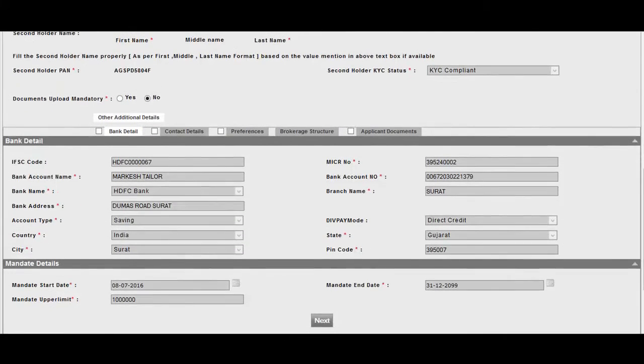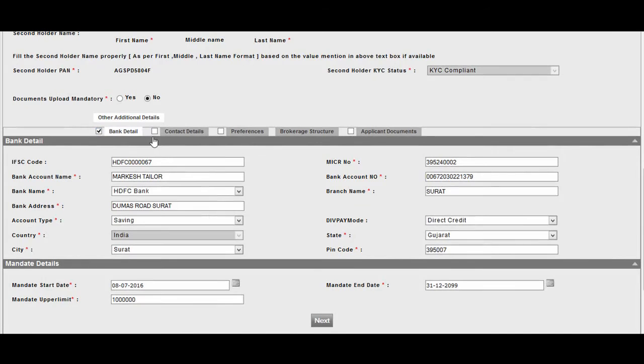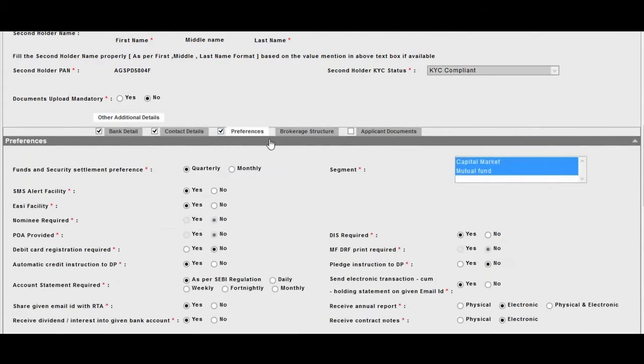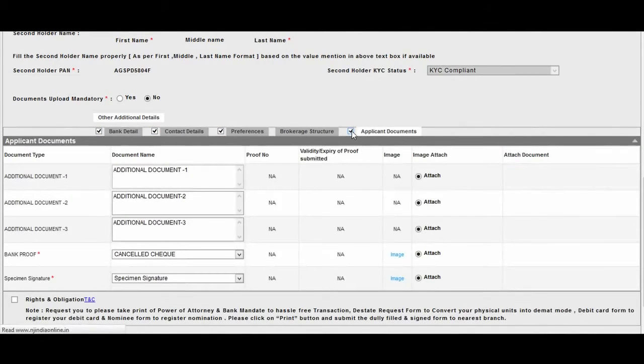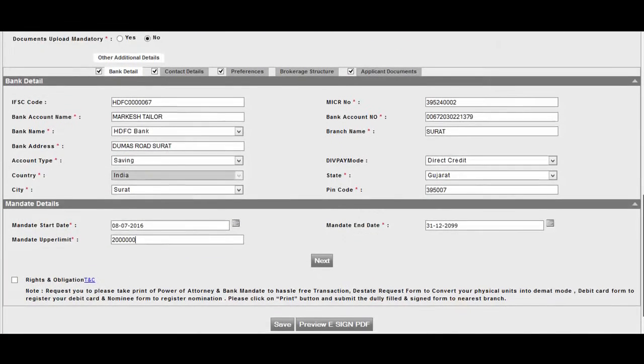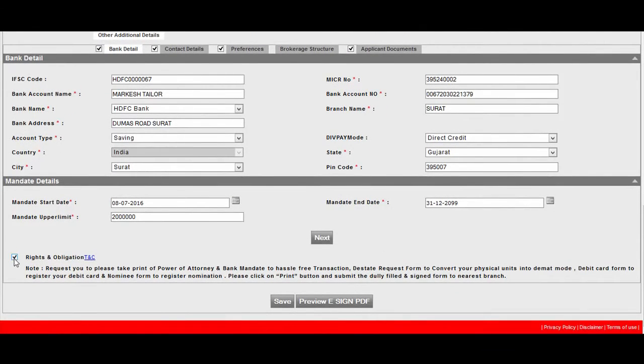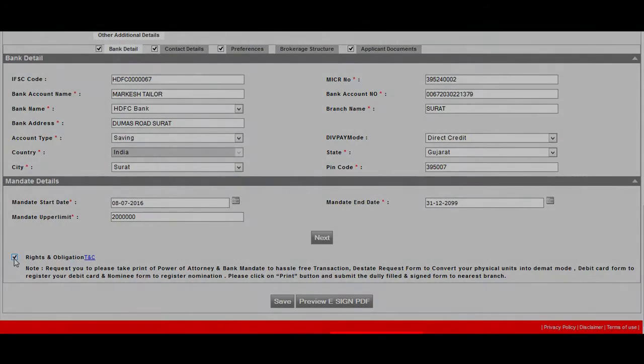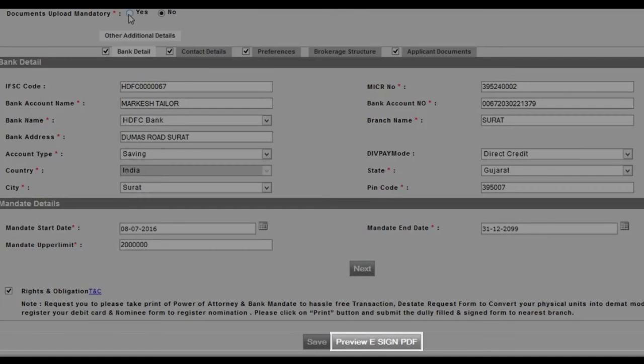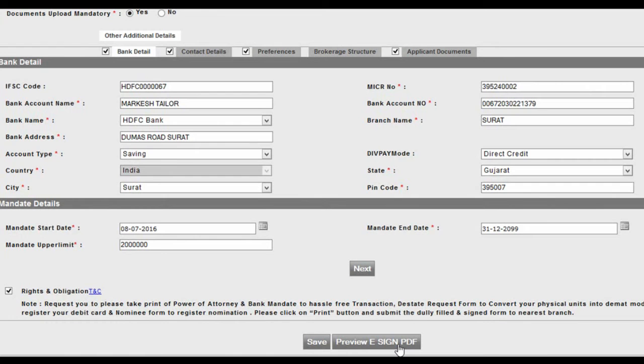The client will check all the tabs so that the required changes can be made by him. He will select the terms and conditions and click on Preview e-sign PDF. By now, all the mandatory fields must be filled and the mandatory documents uploaded. If not, then the system will prompt before going to the next step.